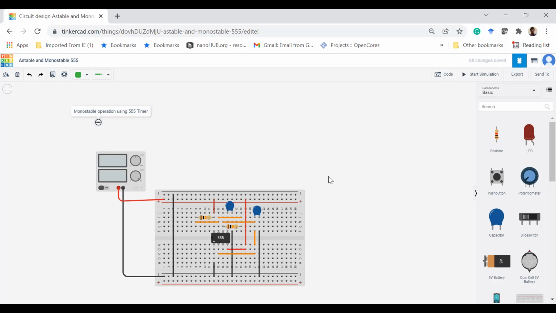So let's delete the unnecessary connections. You can see that this resistor R1 will be there from VCC to pin number 7. It is okay. And there is no R2, so we can delete this. And at pin number 2, there will be the trigger.